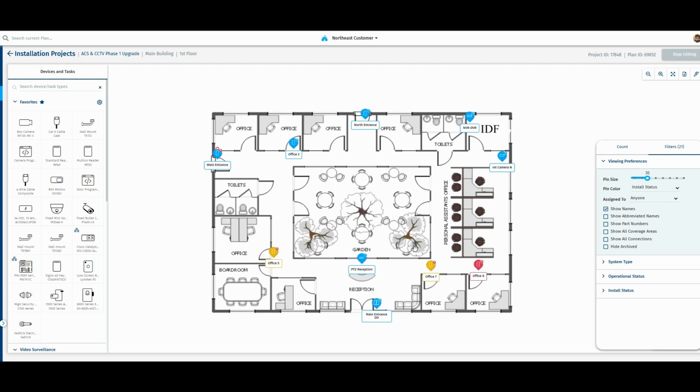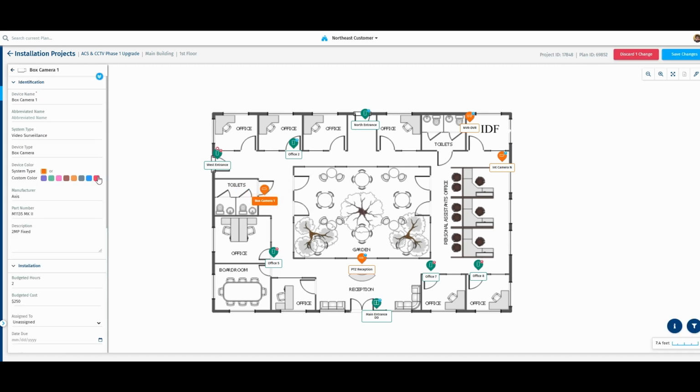The first is changing a color of the device to a system type that you don't use for any other ones on the plan. So for example, if I drop this camera, I can mark this camera a color that I haven't used on anything of the plan to indicate it's a change order. And then I can name it something accordingly, like hallway camera.